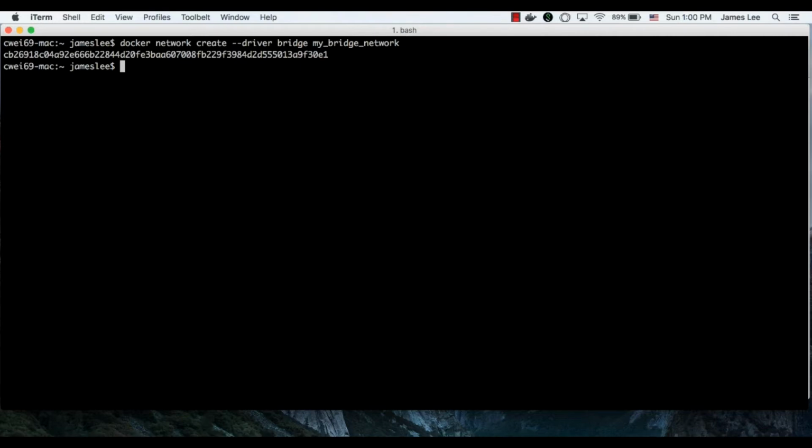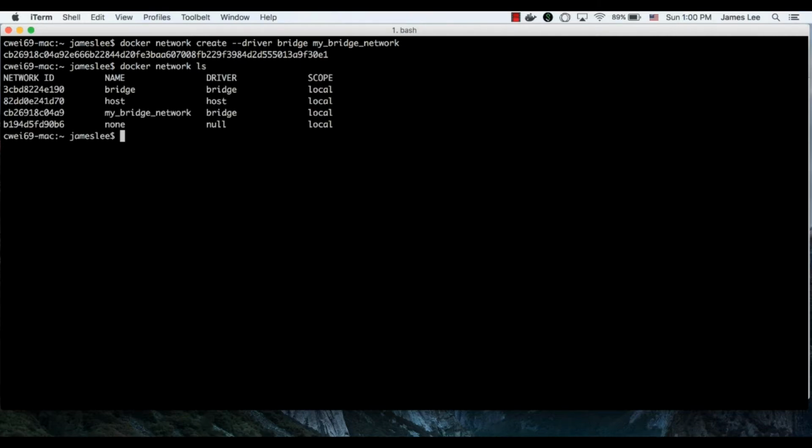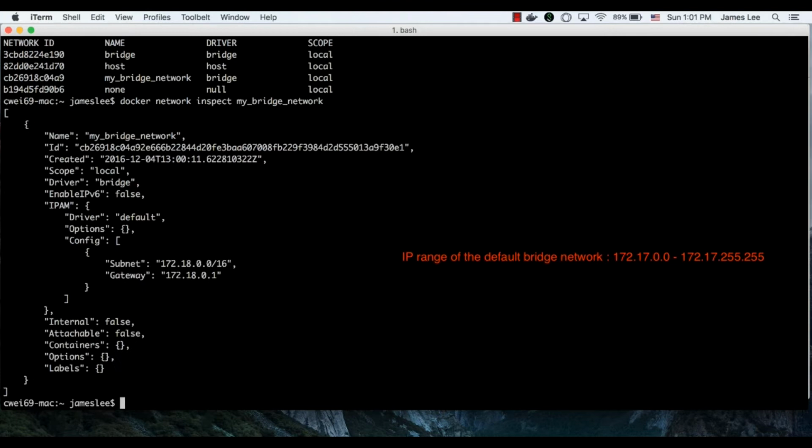Now, the network has been created. If we do docker network ls, we can find the newly created Docker network. Let's check out the IP range of this new network. The subnet is 172.18.0.0/16, and the IP range is from 172.18.0.0 to 172.18.255.255.